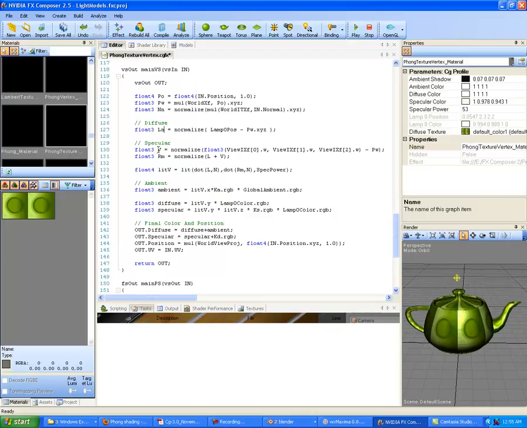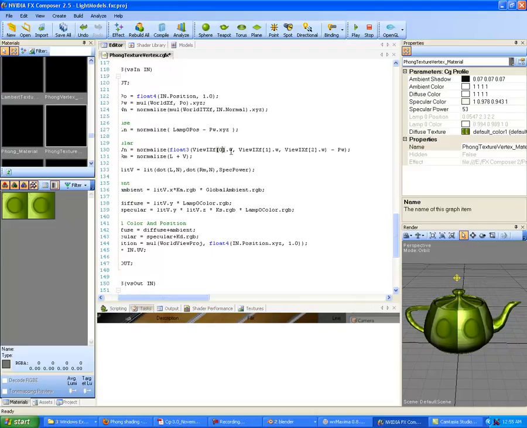Okay, so we're going to do float3 v here, and v is going to be our view, or our camera, or the eye, or whatever you want to call it. It's going to be normalized. It's going to be equal to normalize, and we're going to say float3 here, and we're going to say view ix. Now remember, the view here is our inverse view matrix, and we're accessing the transform tx, ty, tz.